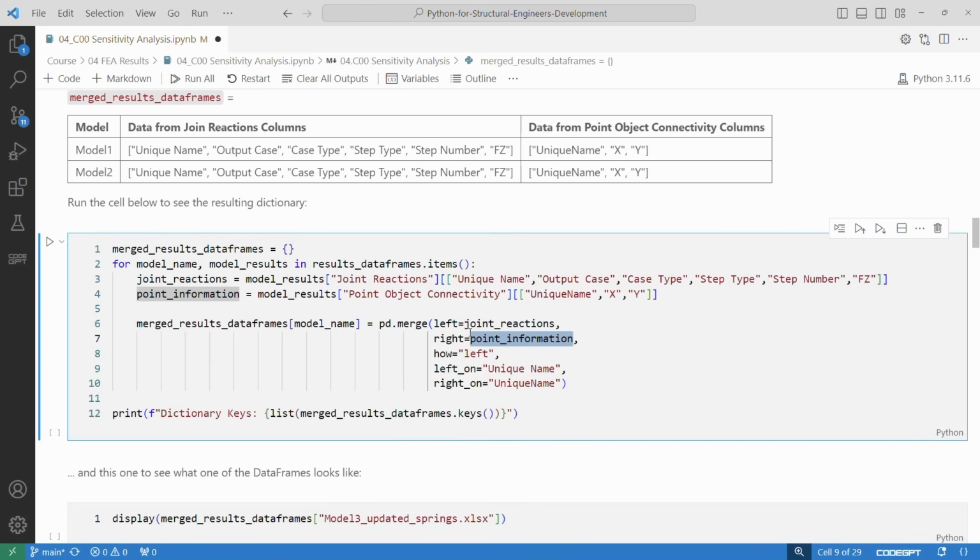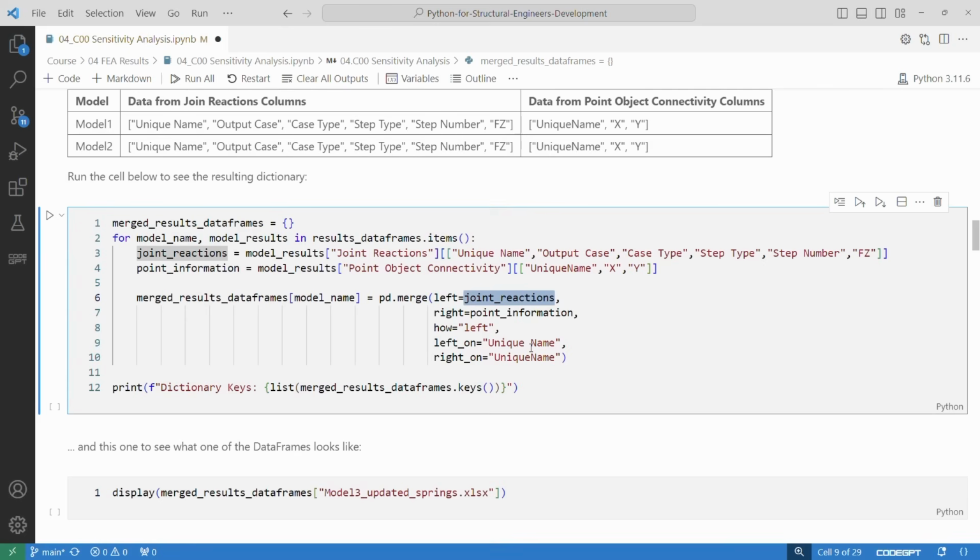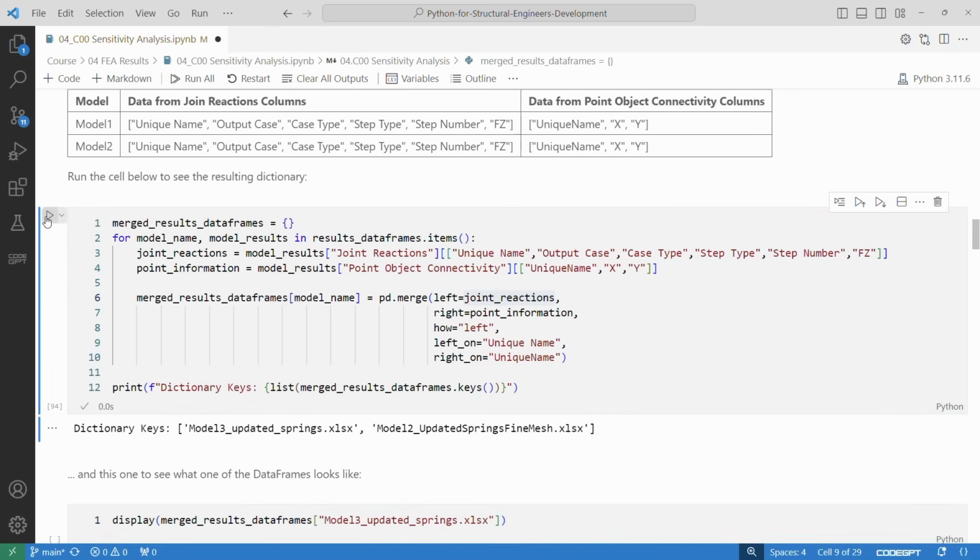We only want information about the joints that are in this sheet here. And then we have this little funny detail that in this sheet, unique name has a space between unique and name, and it doesn't in this sheet. So we can define left on as unique name with space and right on as unique name without space. We run this and we have now merged our data frames.